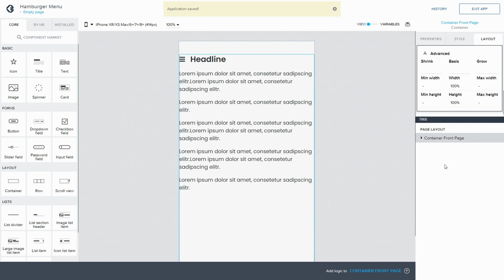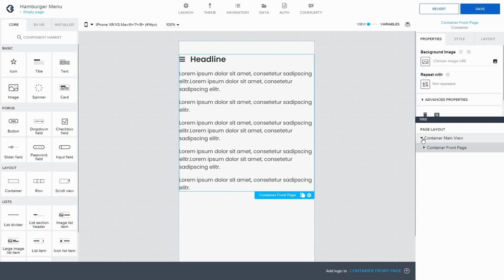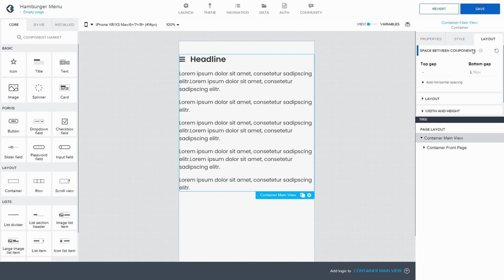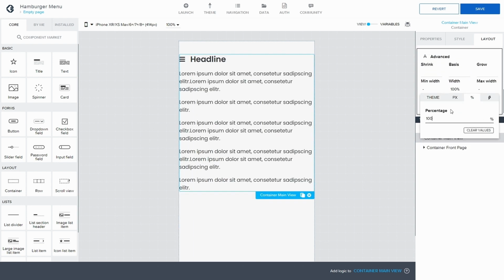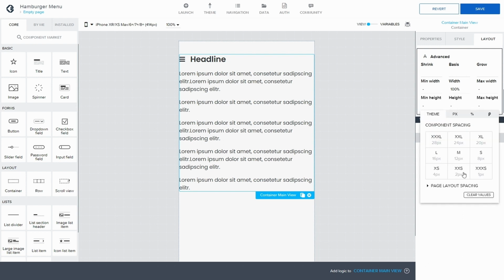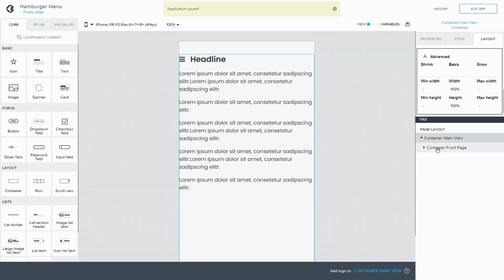So that's one thing. Let's build a container, the main container. So this is our, let's call it the main view. And then put this one in there. And then in the main view again, I'm gonna stretch it out everywhere. So advanced, width will be 100%. And then the height also 100%. Okay. All right. So that's the first one we've done now.